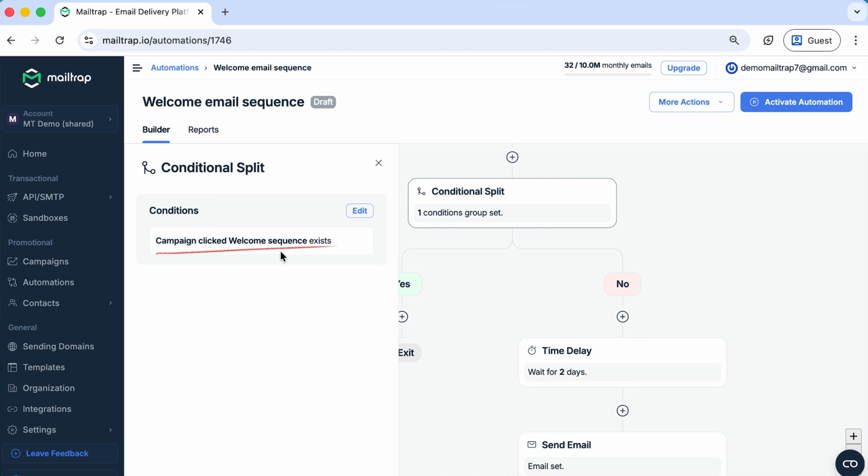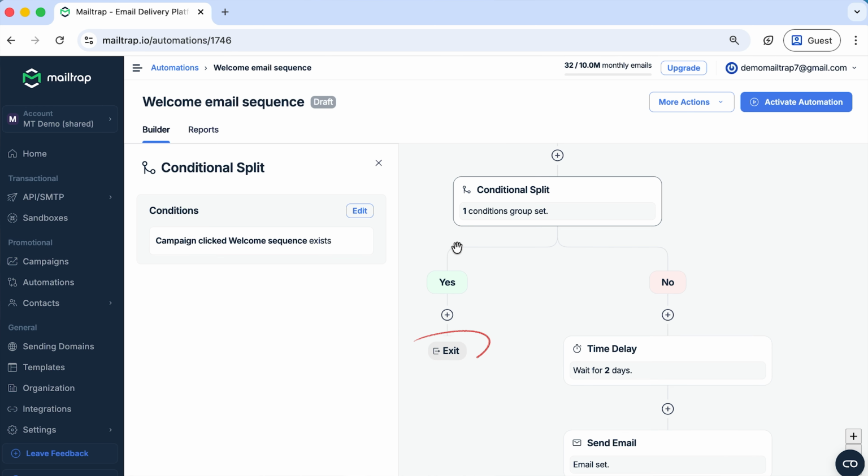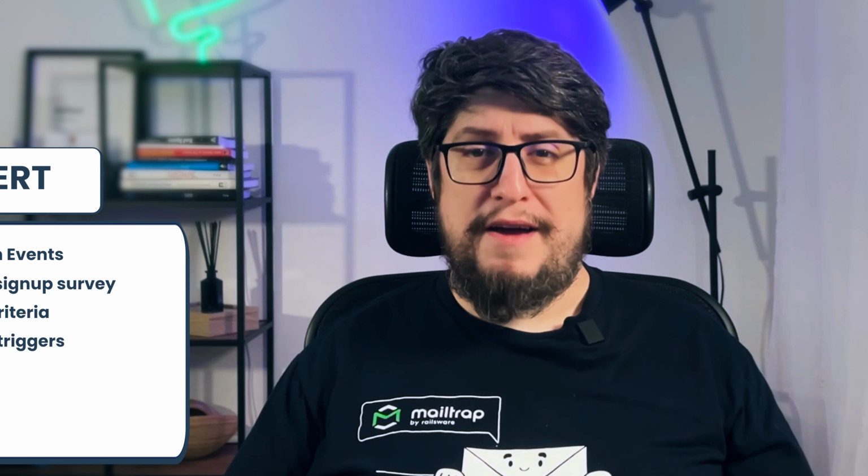If the user clicks the first email, they exit the automation. If not, set a 48-hour time delay and trigger a reminder email. Of course, you can make the automation as simple or as complex as you want, depending on your product and your welcome sequence.